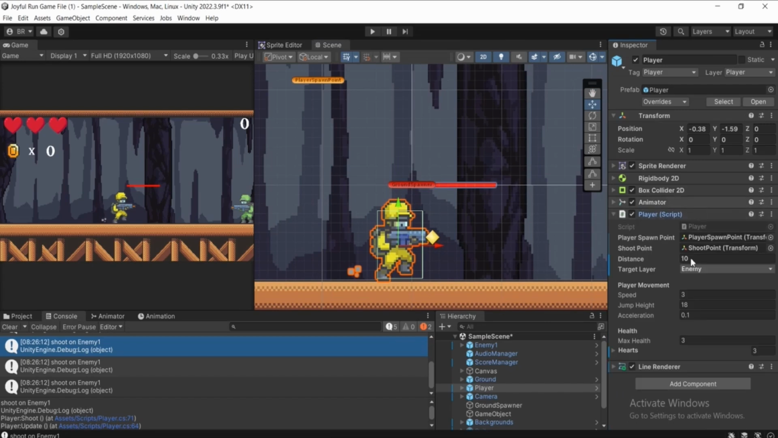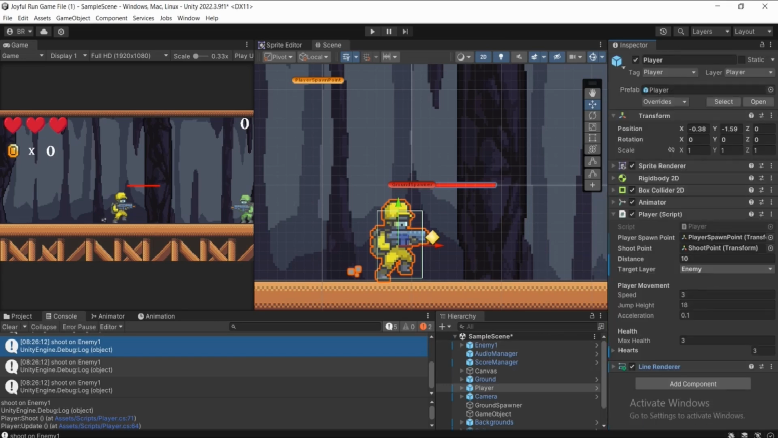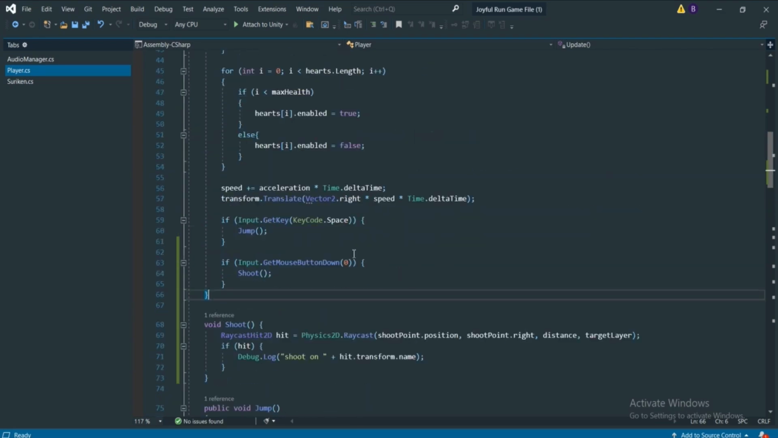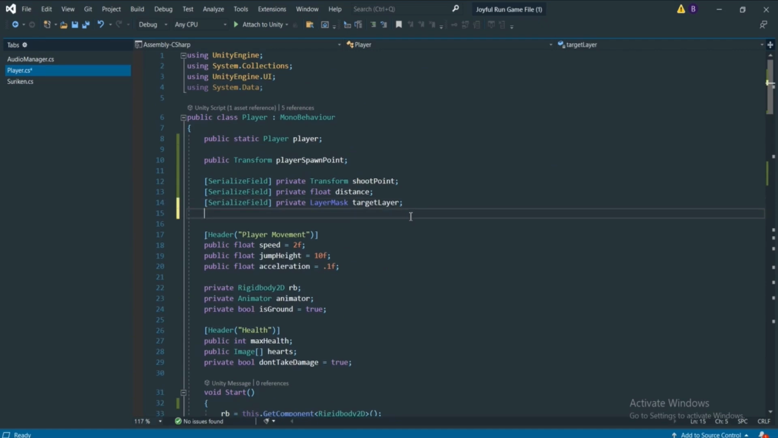We need a reference of this line renderer component, then we can set up. So to do so, let's go to the script and go to the top of our class. That field doesn't need to be public; instead we're gonna make it private. So private, and the component we're looking for is line renderer. So we're gonna type LineRenderer, and we have to name it. Let's call it something like lr.